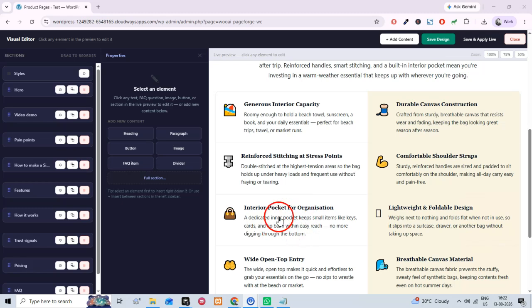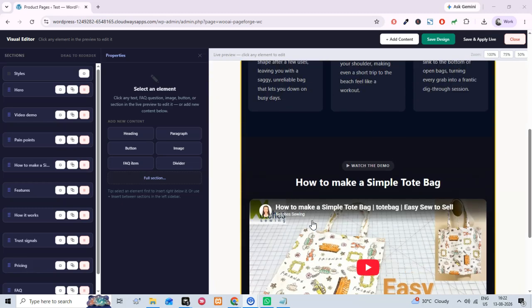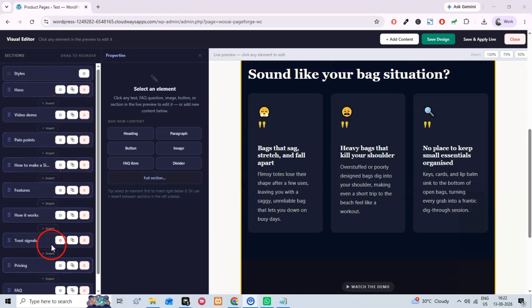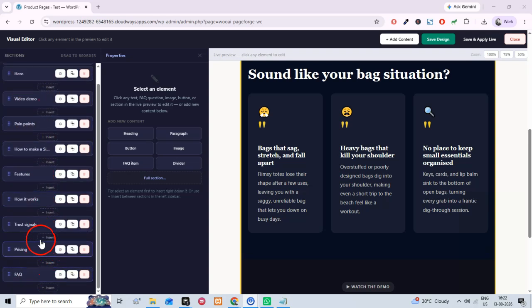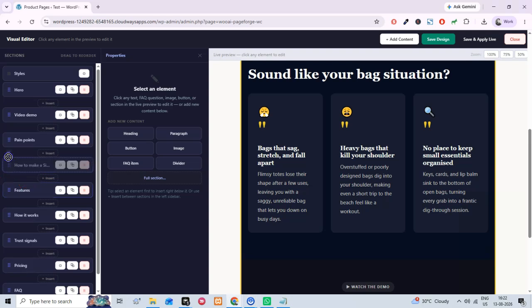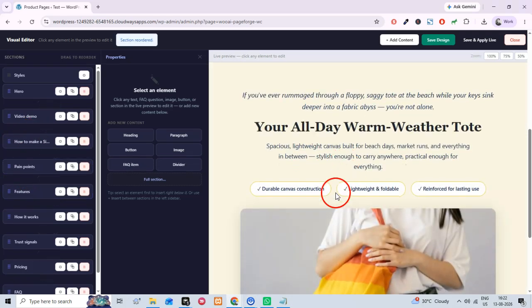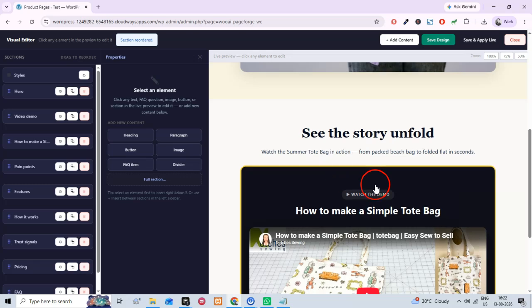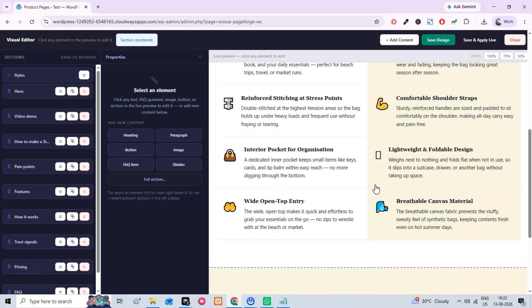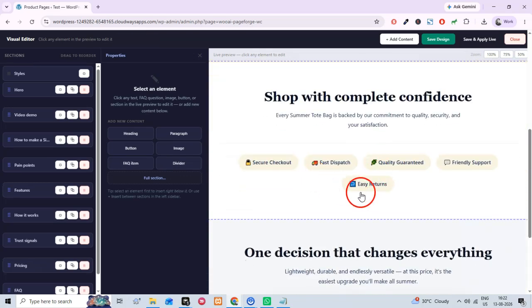This is your control room. On the left, you see every section of the page: Hero, Features, Proof, FAQ, Final Call to Action. You can drag sections to reorder them, duplicate a section, delete a section you do not need, or insert new content between sections. In the center, you get the Properties panel. On the right, you see the live preview.